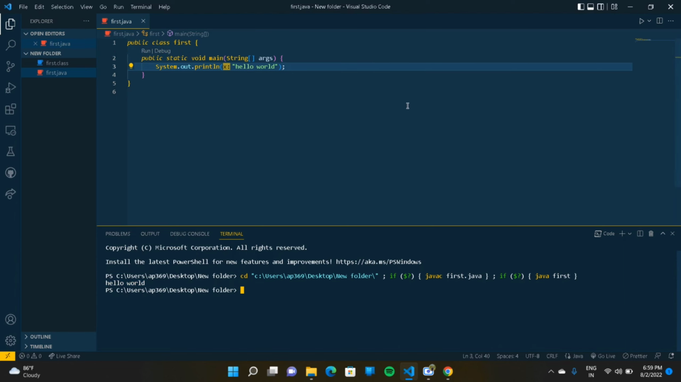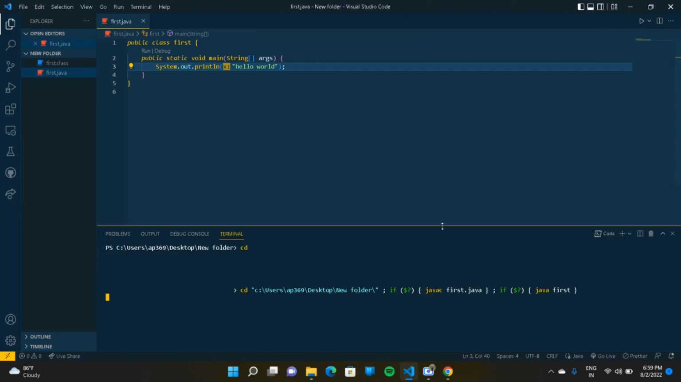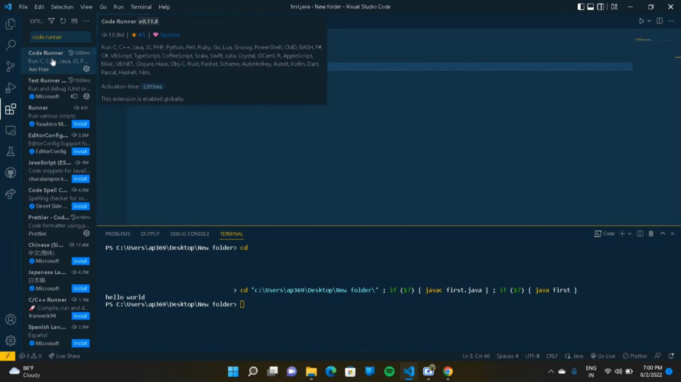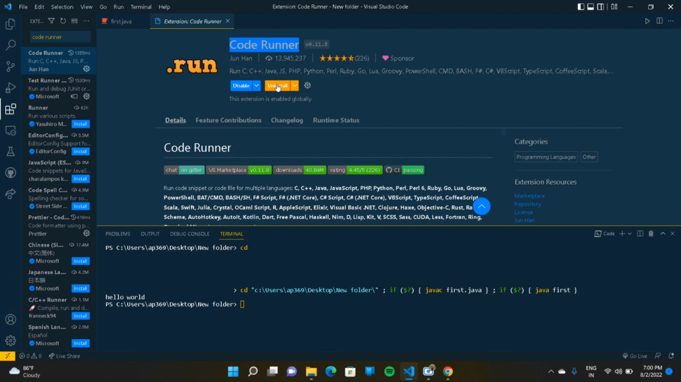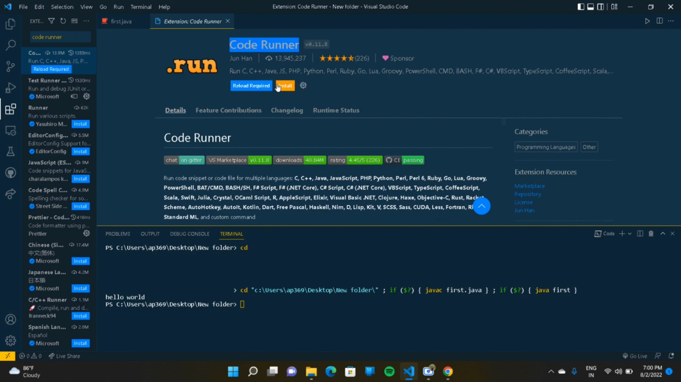One more extension I want to tell you, that run button. When you click on that run button, the code is run. That extension name is Code Runner. Search Code Runner, and this author Jun Han, Code Runner extension. You should install it. I installed it already. I'm telling you how to install.